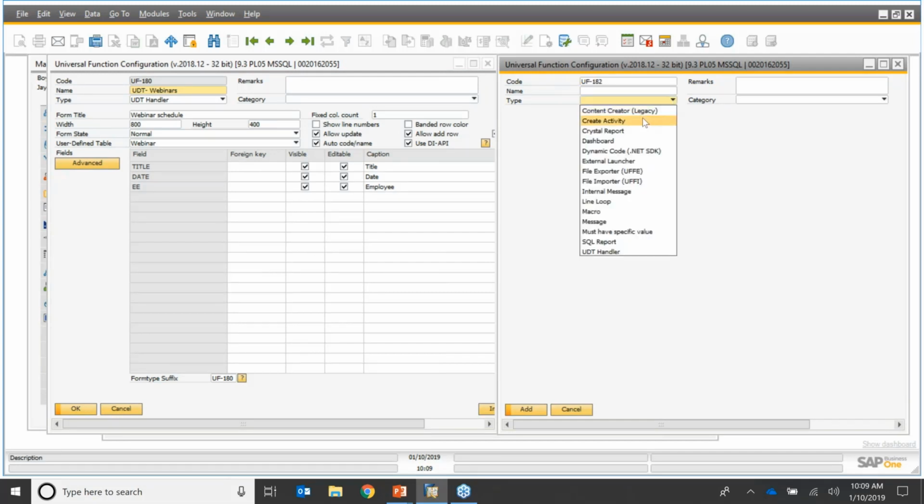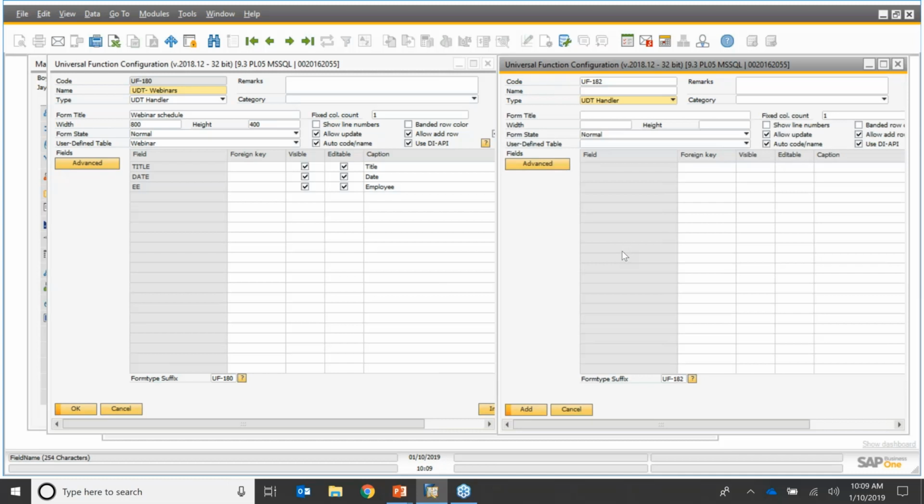You know you can create a crystal report. Universal function can be all this, okay? SQL report, crystal report, it can create an activity automatically. That's a kind of new feature also from last year. It could be a macro, a line loop. But we have the user-defined table handler right there. UDT handler. So the first thing I did, I clicked on that.